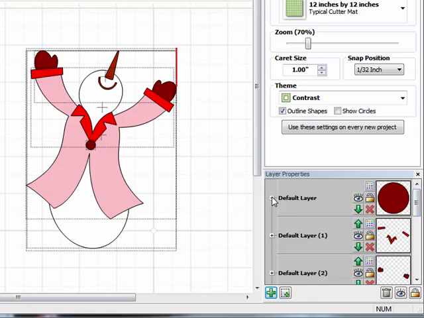Something else that I like to do when I'm working with a lot of layers in a project is actually rename the layers so that it's easy for me to tell what I'm looking at. Now on this particular project, it's fairly simple to tell, but sometimes it's a little bit more difficult. So I like to rename the layers, and to do that, I'm just going to double click here where it says Default Layer, and now you can see that I've got a box that I can actually type in, and I'm just going to type right over top the name of my layer.